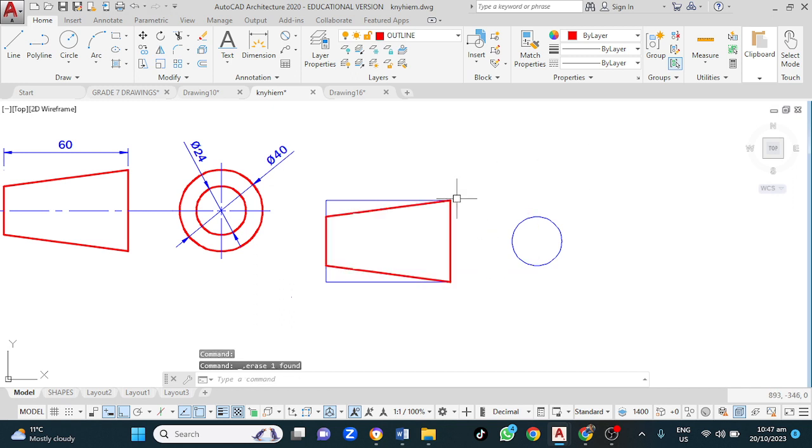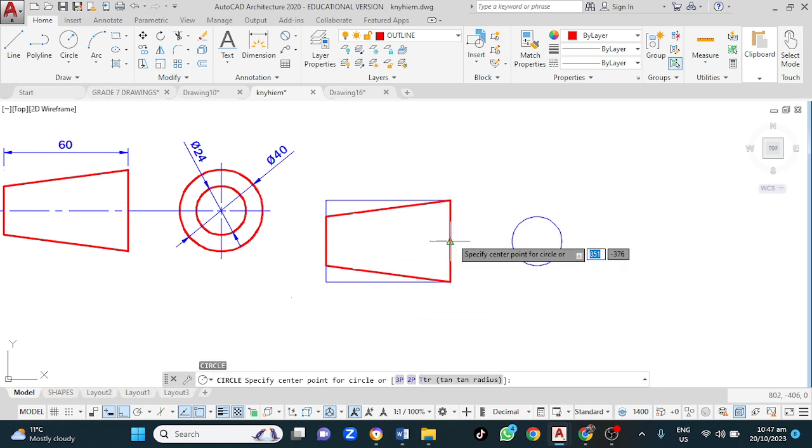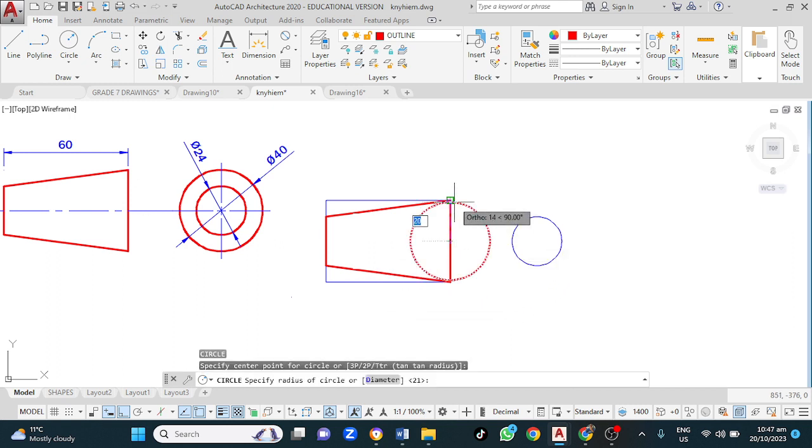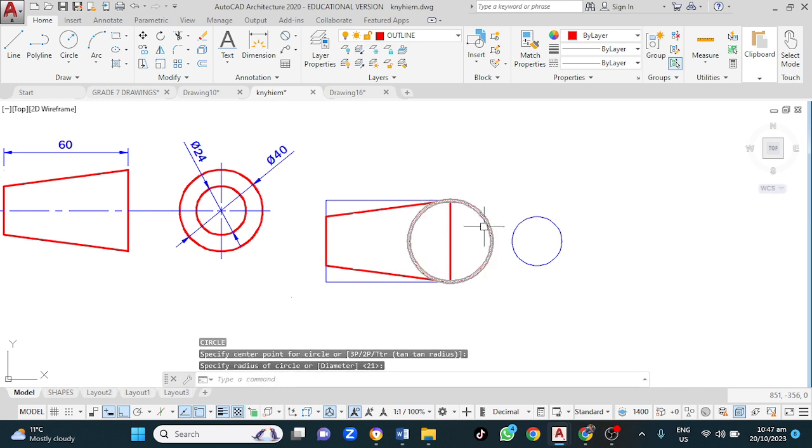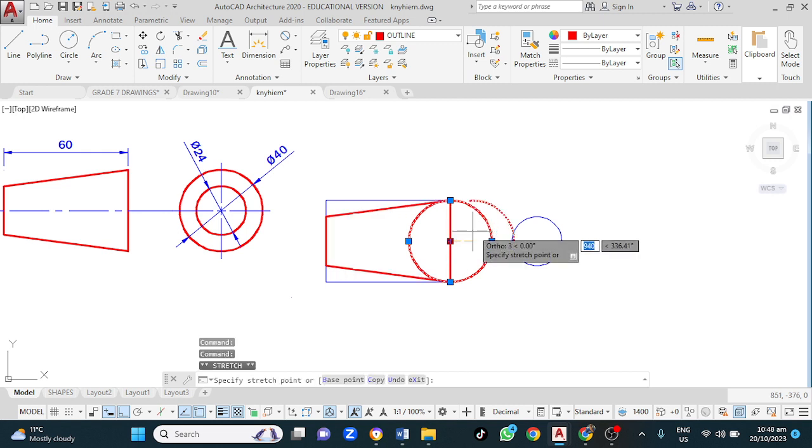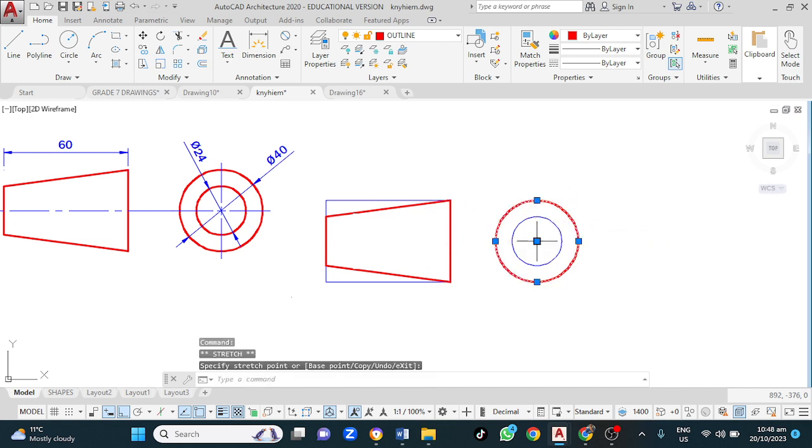My next step is to draw a circle of diameter equivalent to this side. So I type C for circle, enter, left click here, drag to the end, left click there. My next step is to move this from here into place. I left click here, then left click and drag the middle, move towards the circumference to bring up the center, left click there.